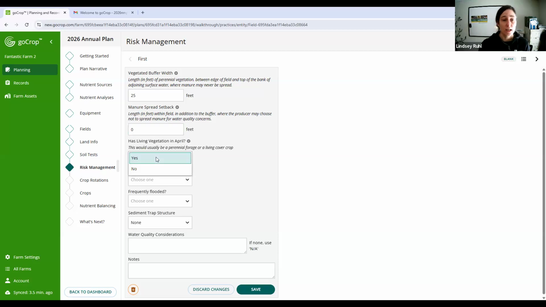Has living vegetation in April, you're going to mark this if it's a hay field, if it's a pasture field, or if you typically get a really good winter cover crop that survives the winter. That would also count as living vegetation in April.